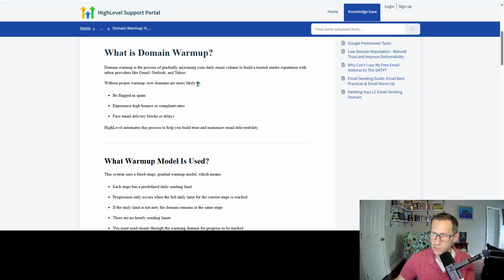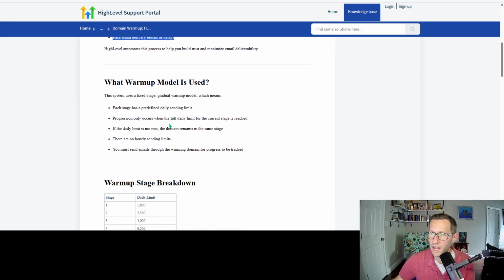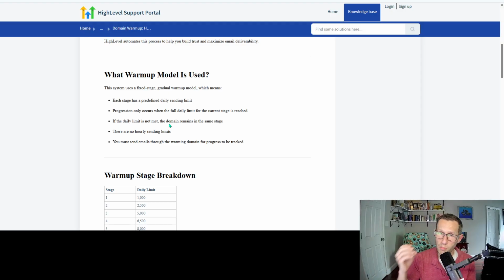First thing I want to chat with you about is the warm-up process. So when creating an email subdomain inside of GoHighLevel, they are going to automatically initiate this domain warm-up process. And they do that to build your trust and reputation with inbox providers like Gmail, Outlook, and Yahoo. Without this proper warm-up, you will likely be flagged as spam. You'll experience incredibly high bounce rates and complaint rates, and eventually you're going to face email delivery blocks or even delays. And so what does the warm-up process look like?